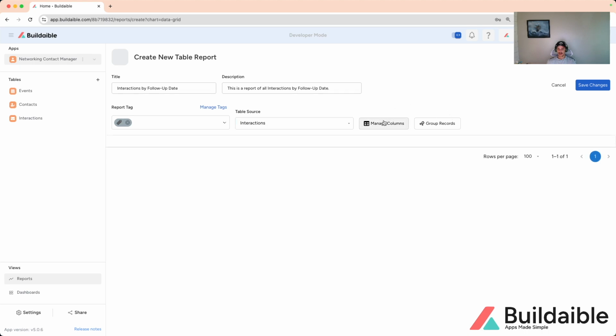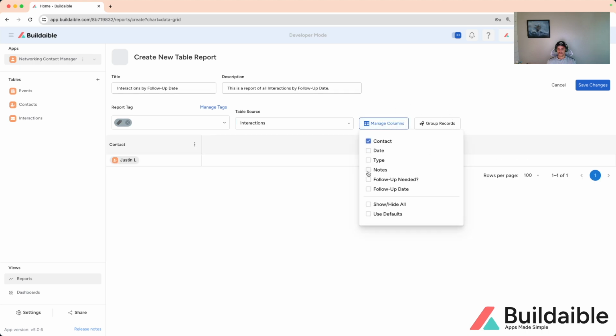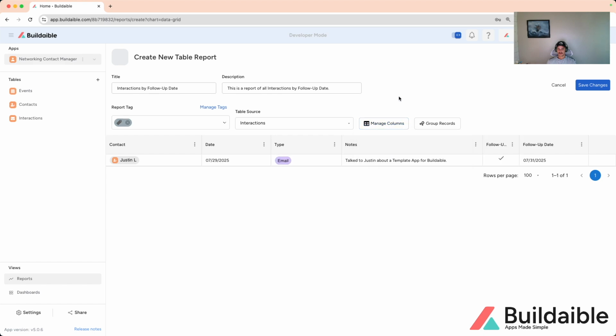We will add in notes, and we will then do group records. We're not going to do that. We'll leave it like this. So actually, let me take this back. Let's just do this interactions by date, so that we have all of our interactions.